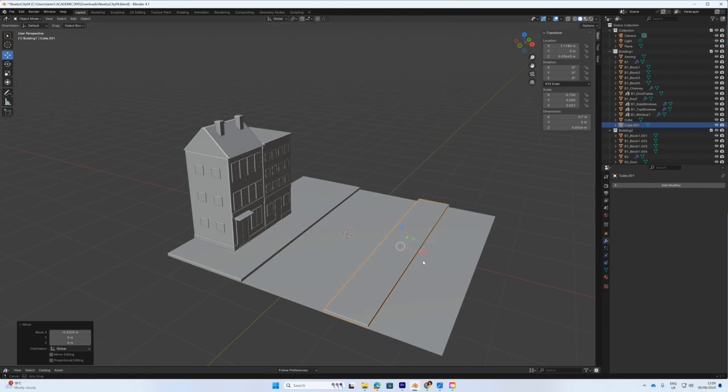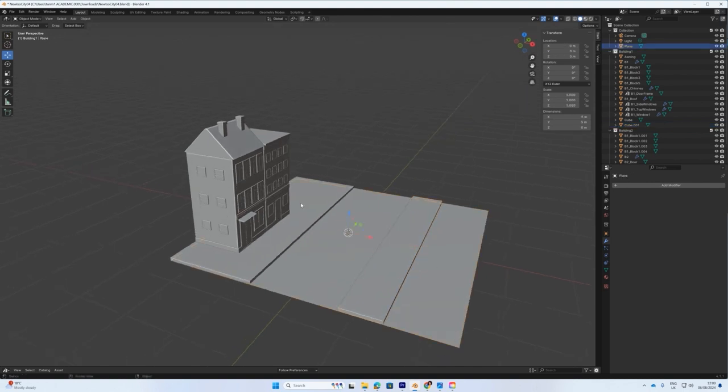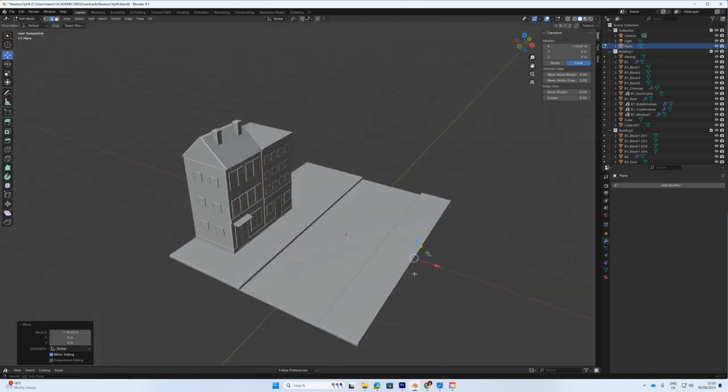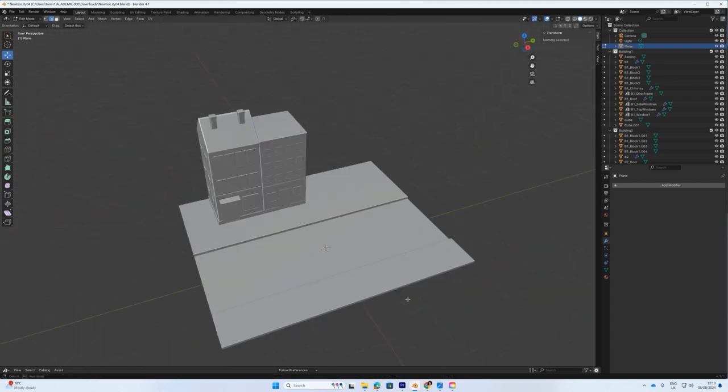that would do. And now for my plane, I will do the same thing, but I'm going to edit mode and I'm going to select this edge here, right? And then I'll bring it down here. Okay.